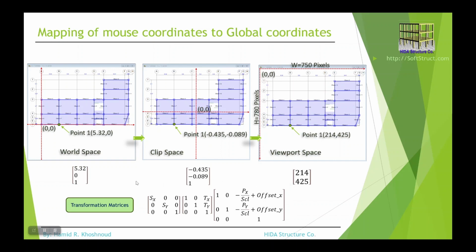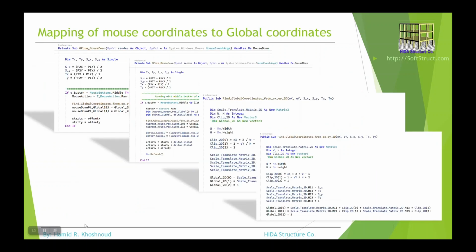Additionally, I will discuss concepts such as world space, clip space, and viewport or screen space, along with transformation matrices. Additionally, I will provide some coding examples related to our topic.